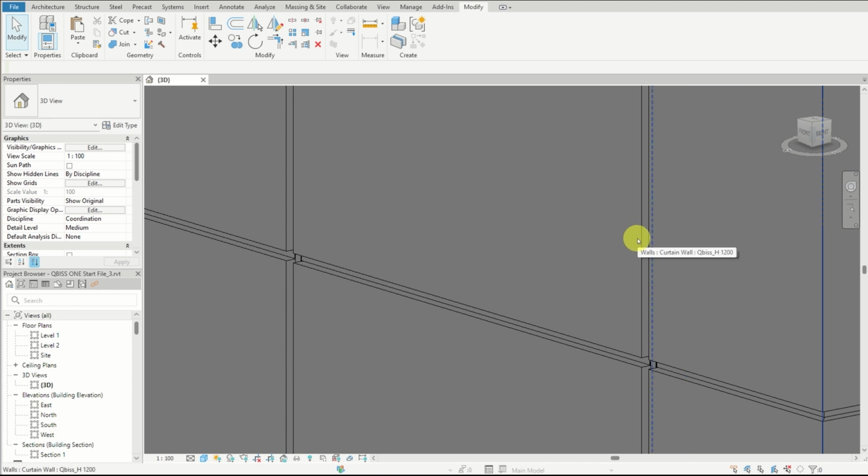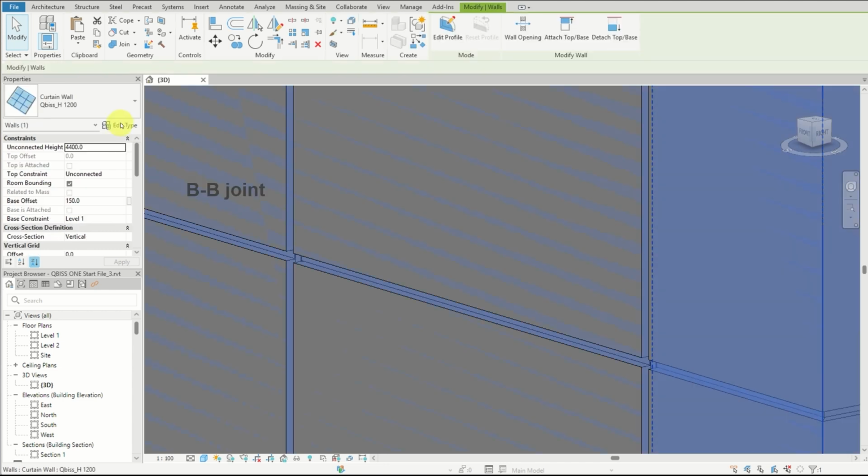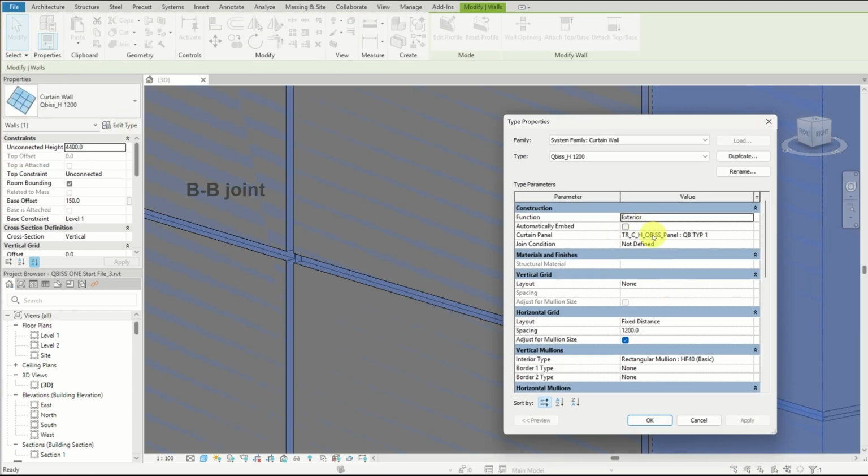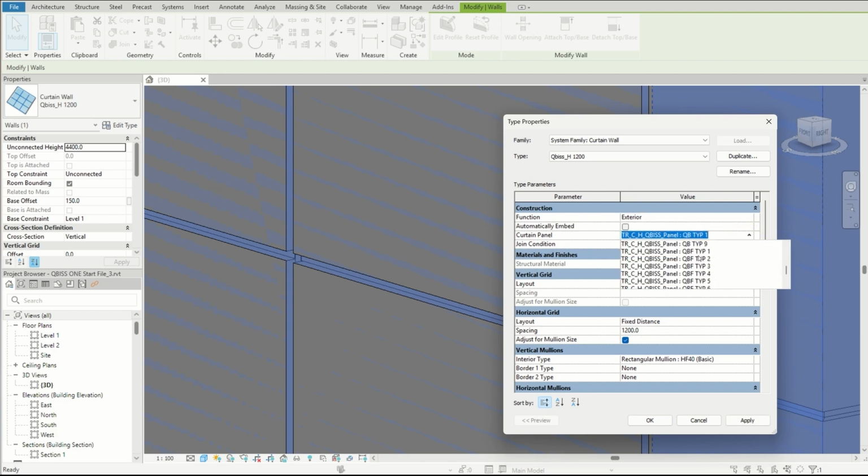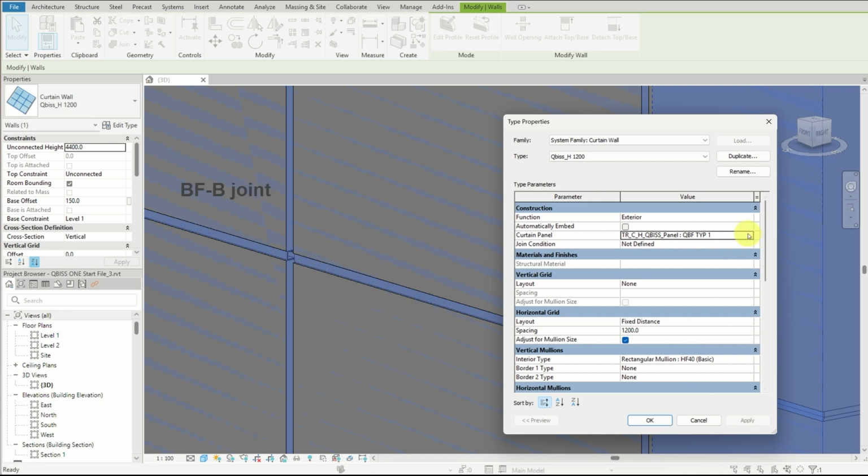Editing the curtain wall, the Qbiss QB panel with BB joint is the default. We will demonstrate the use of element types a bit later. For a BFB joint with HF40 profile select QBF panel. And for a FB joint select QFB panel.